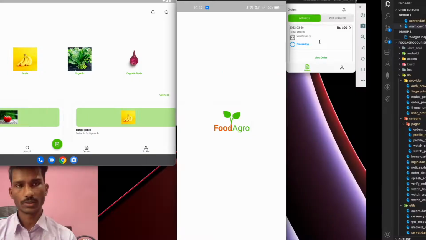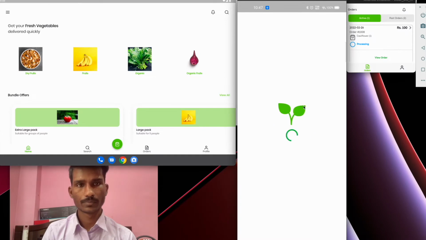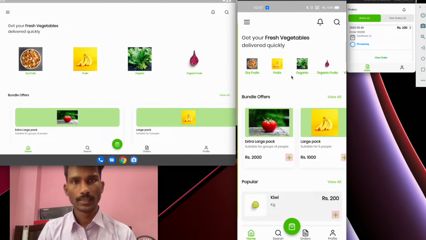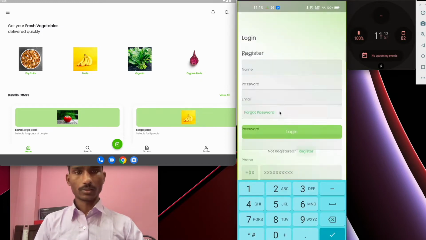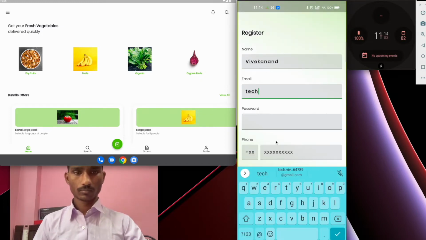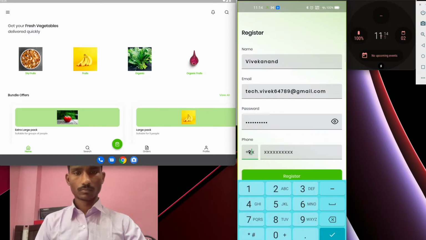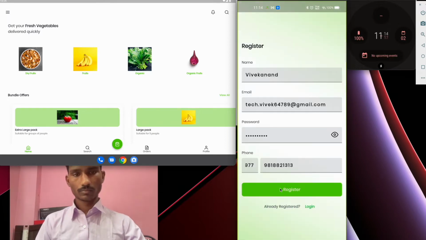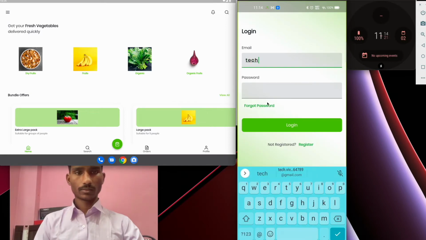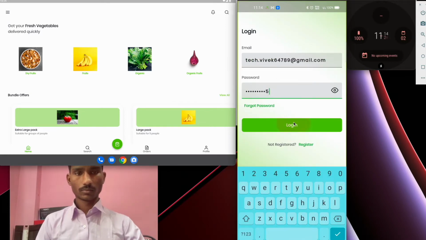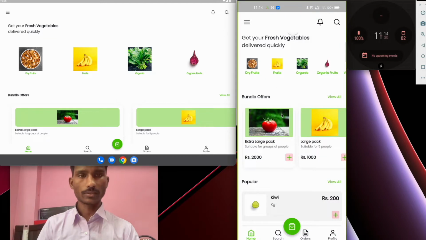So this application is installing, as you can see here. This is installed right now. I'm currently logged in with these accounts. Let me log out and register. Log in. So I'm logged in, and this is the home page of this application.